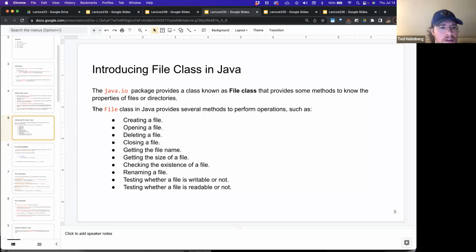With the file class, we can create a file, we can open a file, we can delete a file, we can close a file, we can get the file's name, we can get the size of the file, we can check if the file exists or not, we can rename the file, and we can test whether the file is writable or readable.